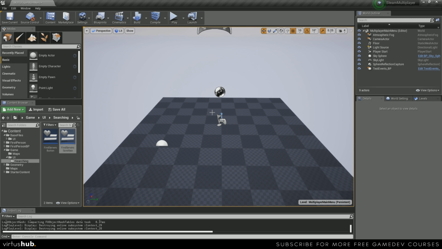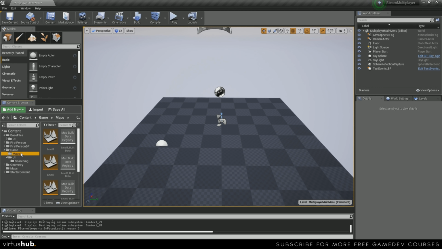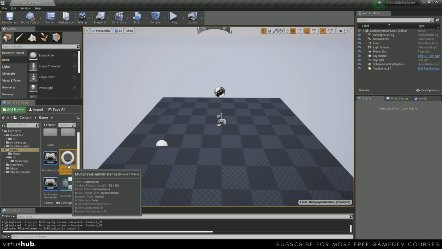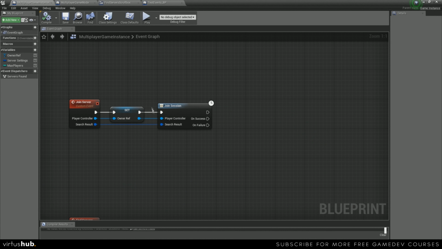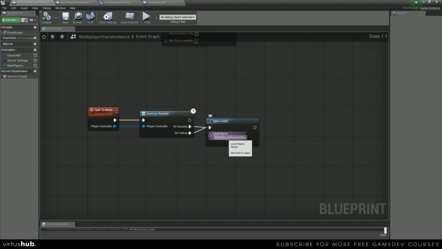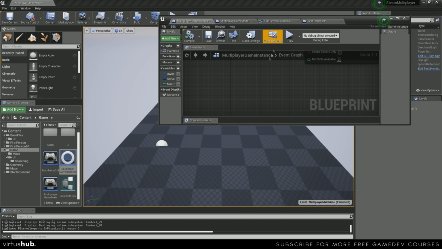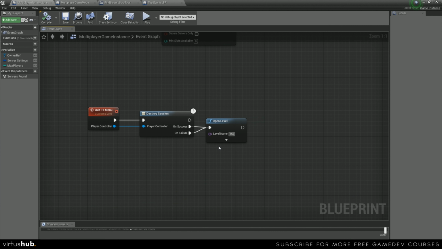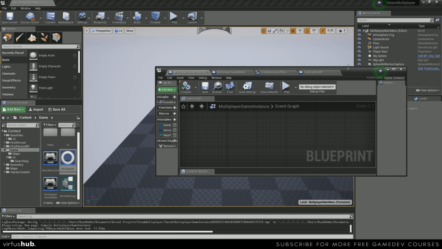We have a quit to menu function in our game instance, and it's not referencing our main menu yet. So we need to make sure that's updated. Let's just go ahead and find our quit to menu function. There we go. So open level, and the level that we want is multiplayer main menu. There we go. Save and compile that now. And now our quit to menu should work.